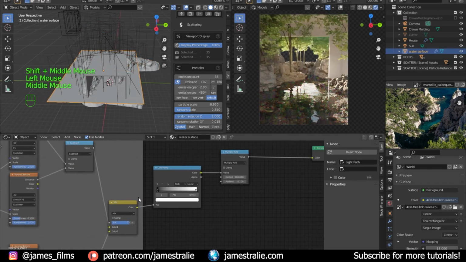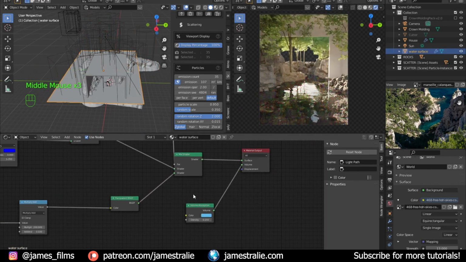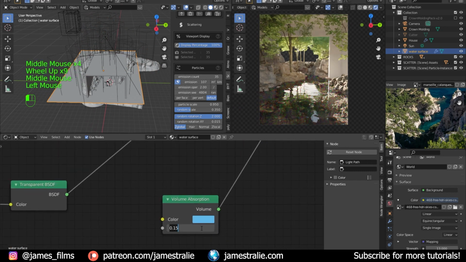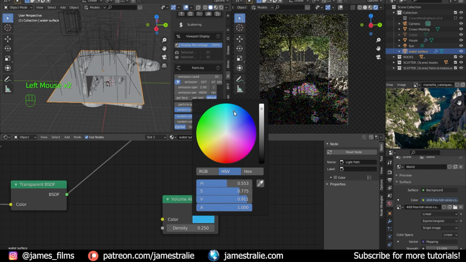I'm just going to change the saturation, a little bit of the volume absorption that's plugged into my water node here, and just make it a little bit bluer, just because I don't think that's reading quite as well anymore in the darker color.